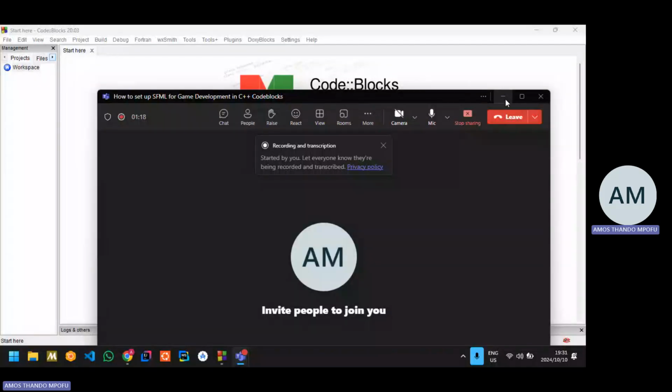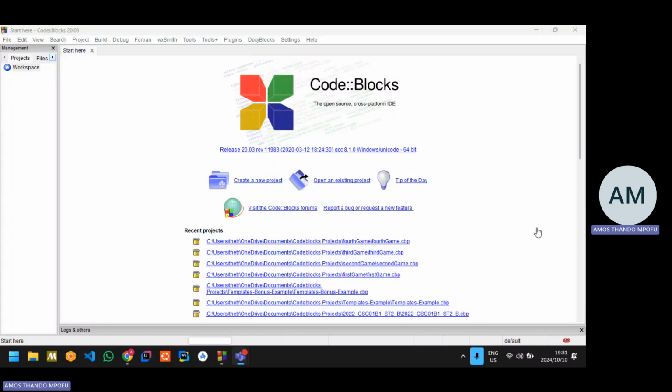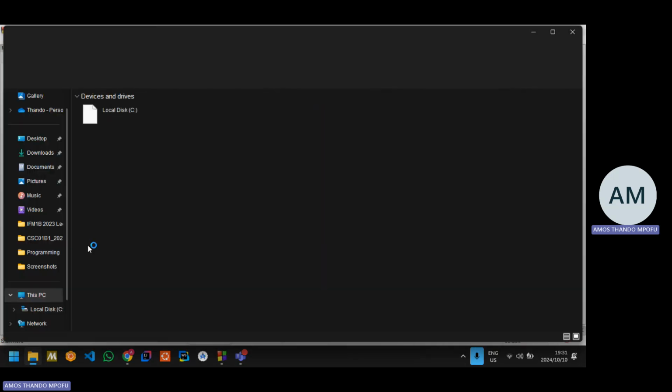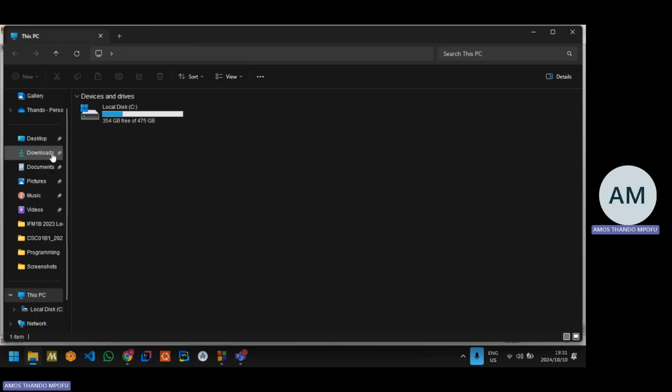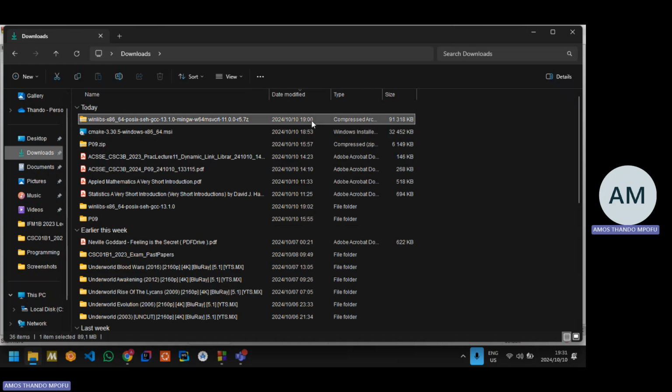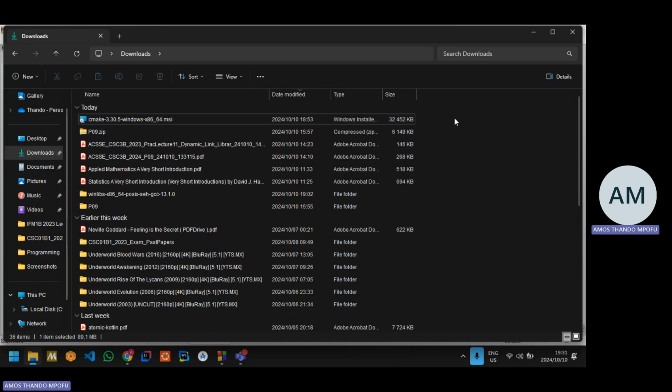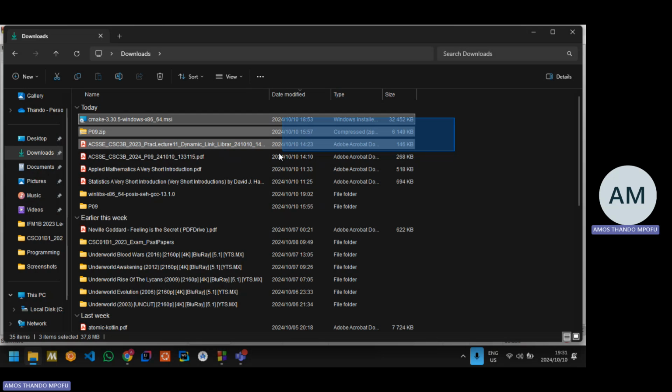Welcome to today's tutorial. I will be explaining how to set up SFML in Codeblocks for game development in C++. It's not really that difficult to set it up. The only small problem with setting it up is having the right compilers, things like that.